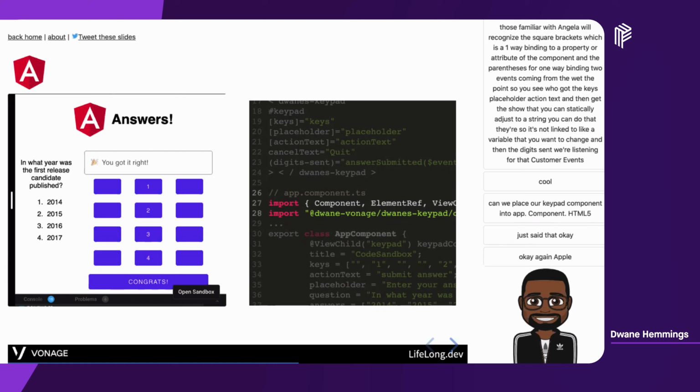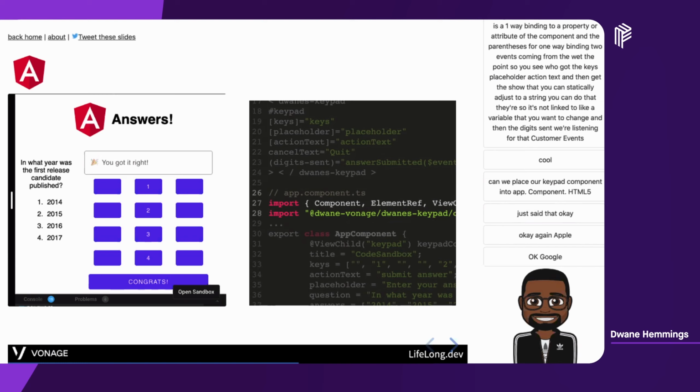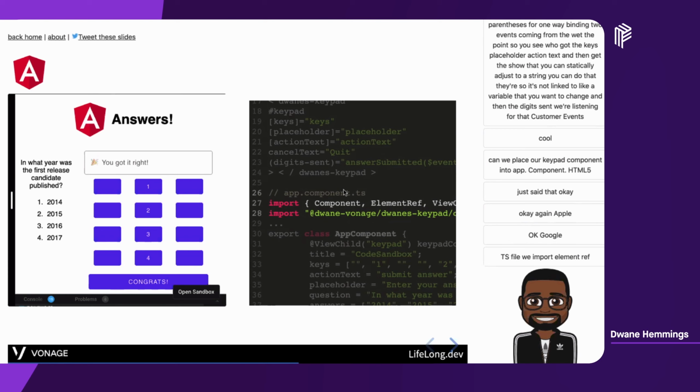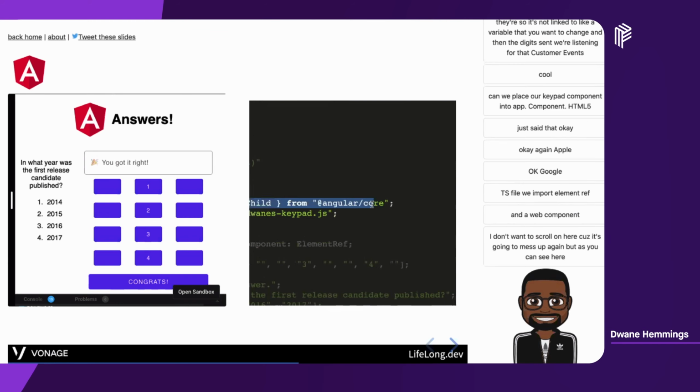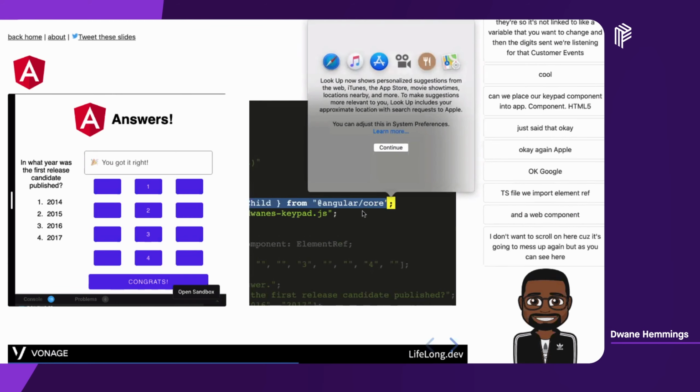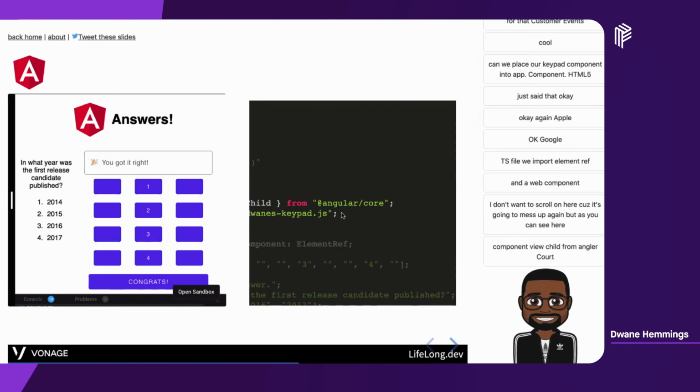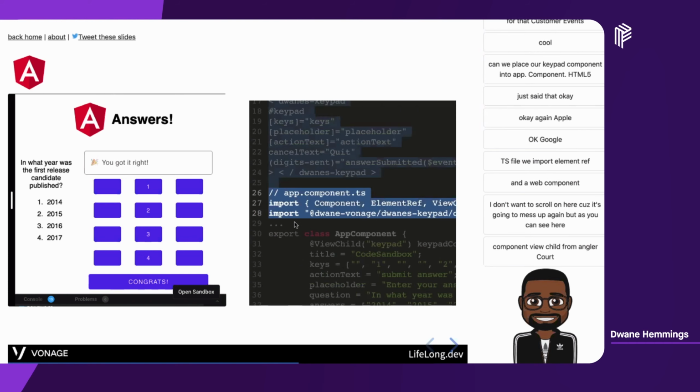Okay, cool. So here we go. Now in the app.component.ts file, we import element ref, view child, and our web component. As you can see here, we have the component, view child, element ref from Angular core, and then we're importing our web component right there.